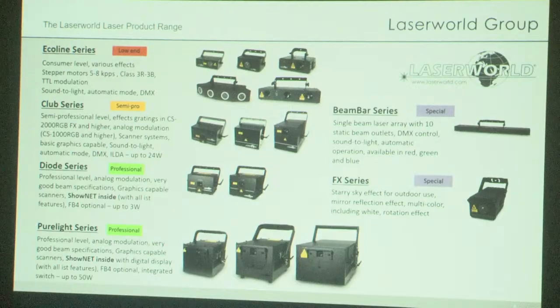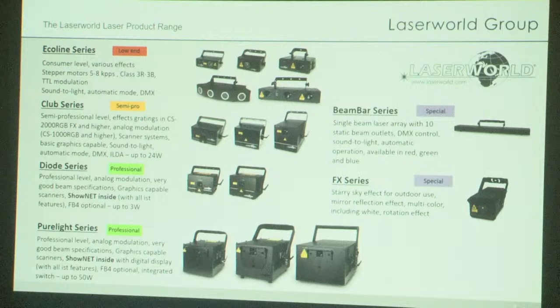Let's have a look. I just want to give you a quick run through so you understand a bit more what the idea behind the product series is. Because I already mentioned in that presentation that we have specific products tailored to certain customer groups. What you see up here, first of all, is the Ecoline series. And Ecoline means eco, this is budget. This is really budget. And those products are for the mobile DJ that just wants to have some flickering lasers. And well, fair enough, why not?